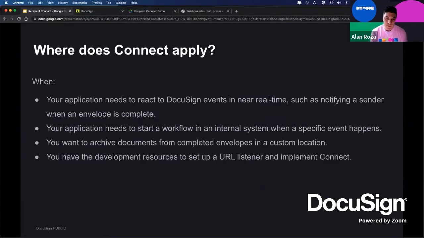So when would you use DocuSign today? So one example is your application needs to react to events in real time, such as notifying a sender when an envelope is completed. This can be important when the account starts sending out high volumes of DocuSign transactions.